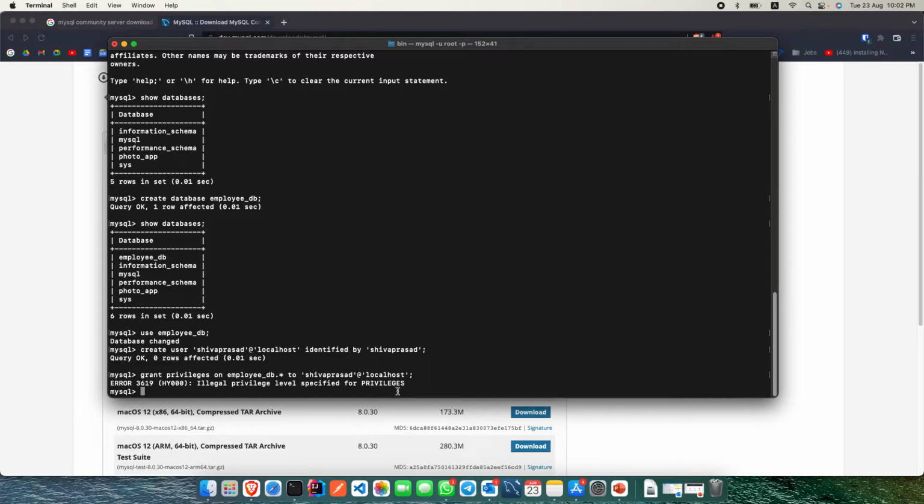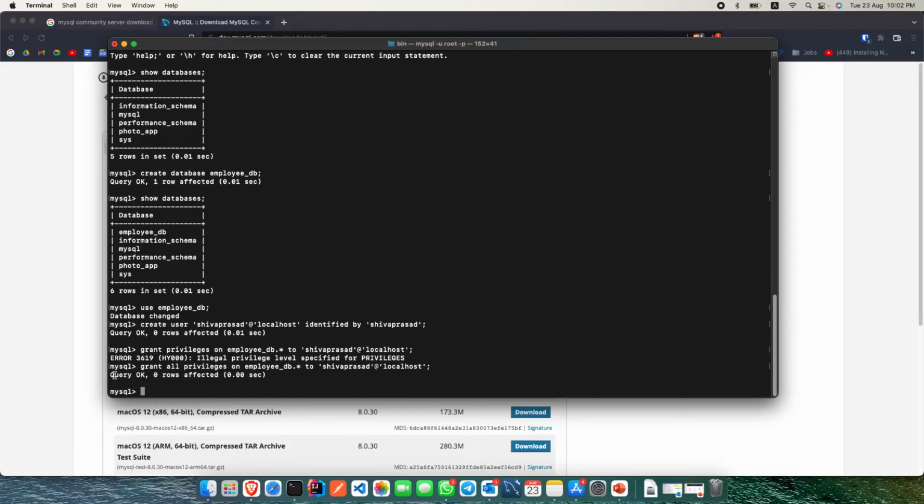So there is a keyword missing. What I have to do is add the ALL keyword. This is my bad. Grant all privileges on employee_db to Shiva Prasad at localhost. So it says Query OK.